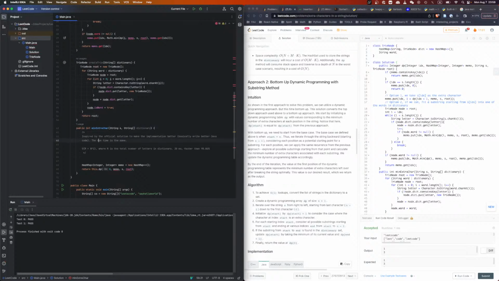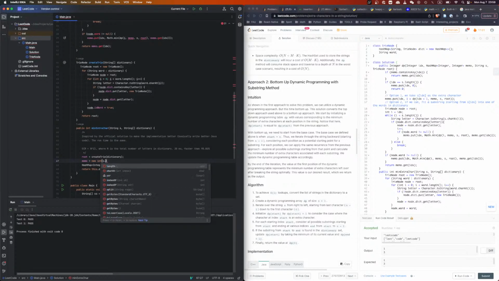Okay, so now we can say root equal to... I can directly call it, you don't have to say this. I did not know that. You can directly call it. And then we can say memo equal to new int[s.length], index, right? So it'll be s.length.